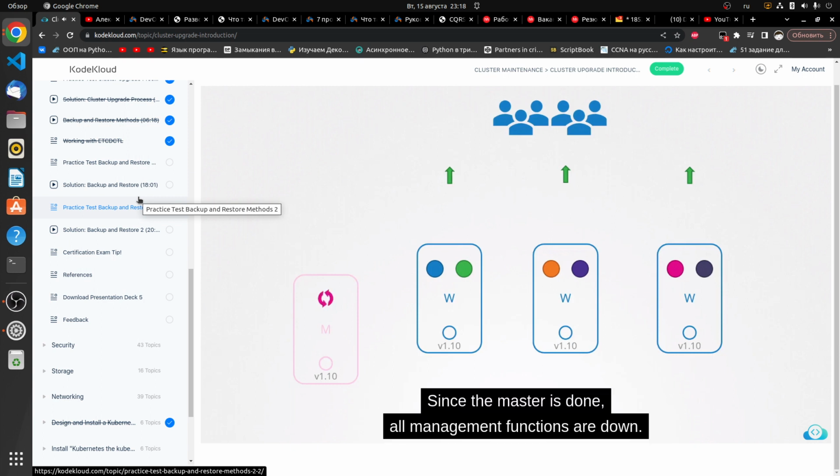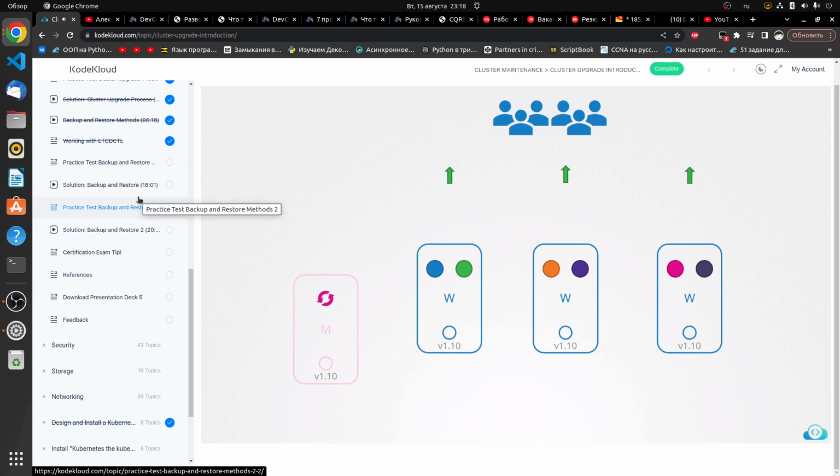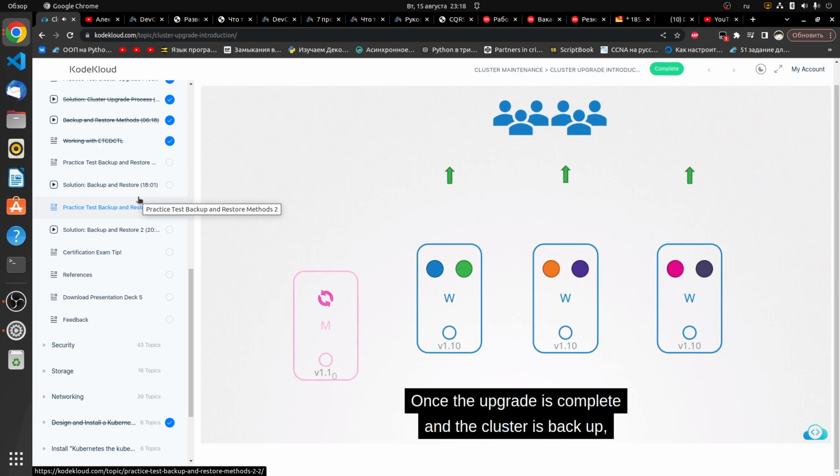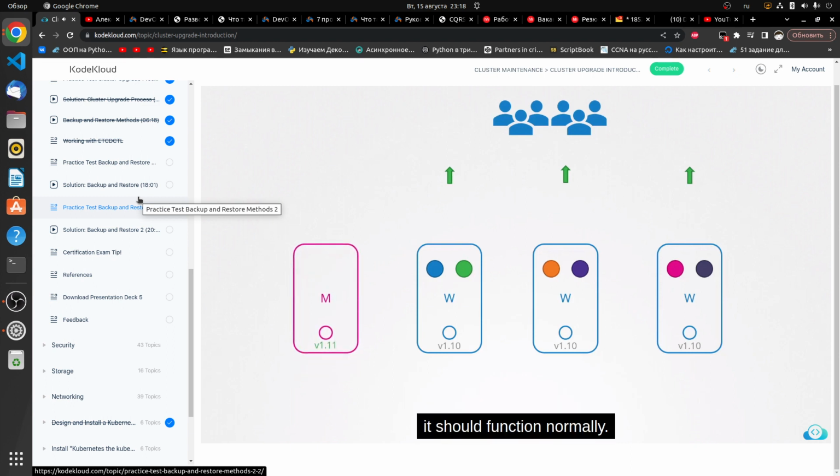Since the master is down, all management functions are down. You cannot access the cluster using kubectl or other Kubernetes API. You cannot deploy new applications or delete or modify existing ones. The controller managers don't function either. If a pod was to fail, a new pod won't be automatically created. But as long as the nodes and the pods are up, your applications should be up and users will not be impacted. Once the upgrade is complete and the cluster is back up, it should function normally.